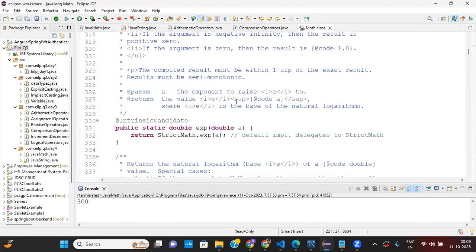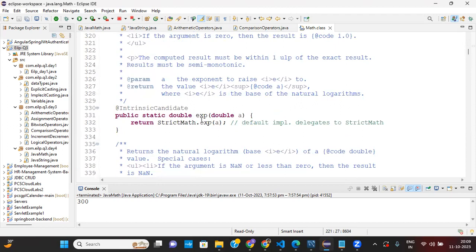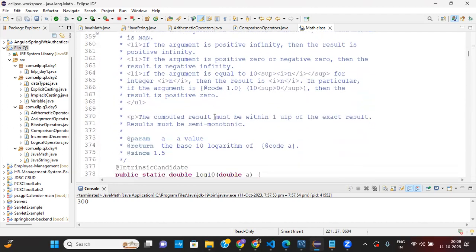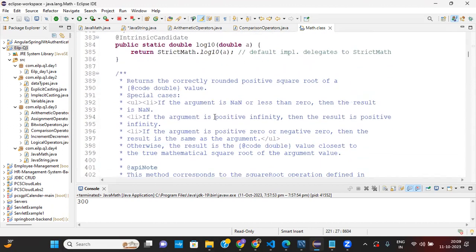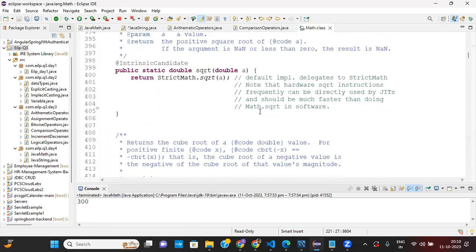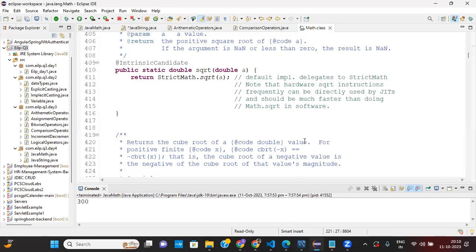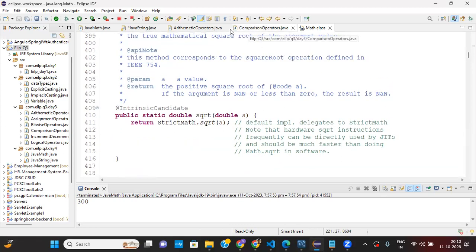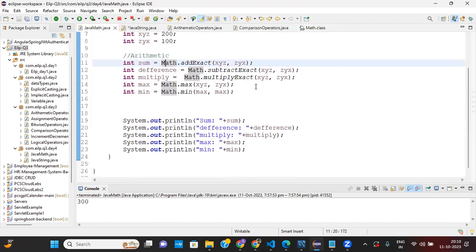Exponential, yes. Okay, log is there. The log function basically calculates on the base of 10. Whatever the value is, it will work on the base of 10. So these are the functions the Math class has. When you work on a project, you will understand why we need this.